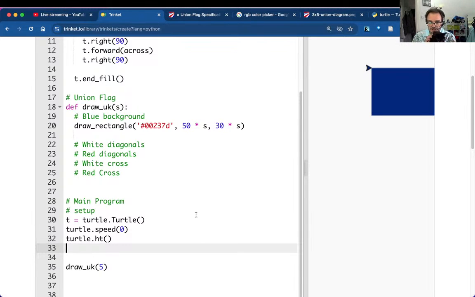We're doing a Scratch. Okay, so that's a blue background for the flag. Everyone's very happy.